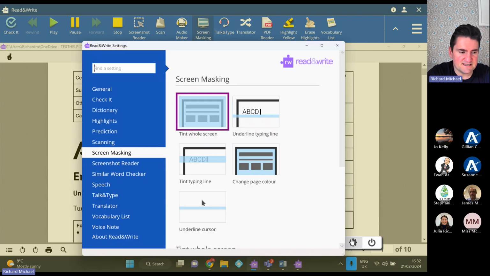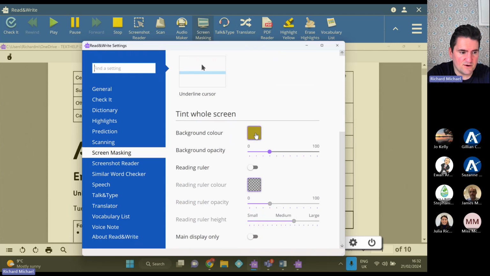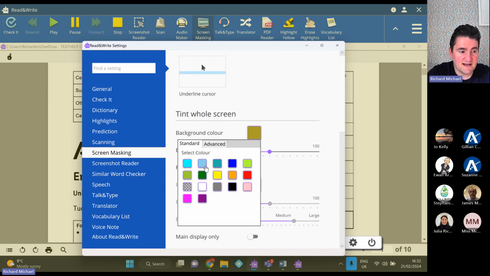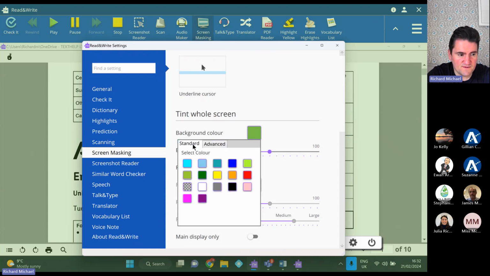So I'm going to go into the screen masking settings. There's a little shortcut here, the screen masking settings wheel. And basically, I have got the background color selected. I can select any of the basic colors that we've got here, but it's much more beneficial to delve into the advanced colors. And using an RGB number, which stands for the blend of red, green, and blue, I can basically tailor this to any color that exists in the form of an RGB number. So that can be set to any color that exists based on an RGB number.